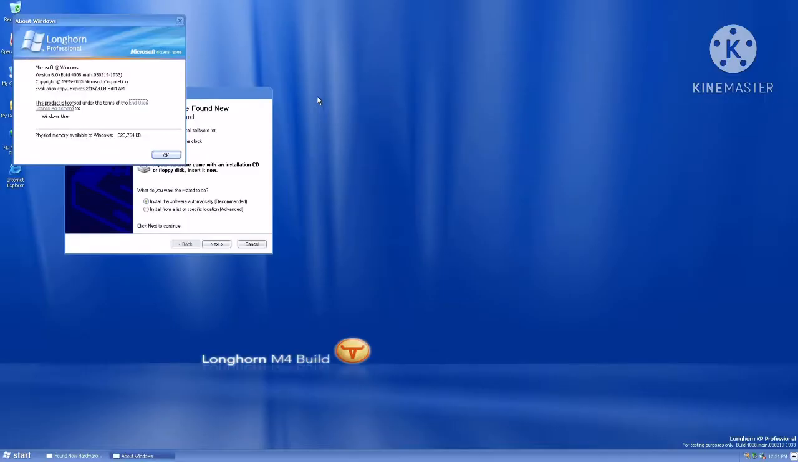Longhorn Build 4011 was introduced here, and it has Windows Vista's NT version. It's redesigned to have the Plex theme. The build string also signifies that it's Longhorn XP Professional. This can be seen in WinVer.